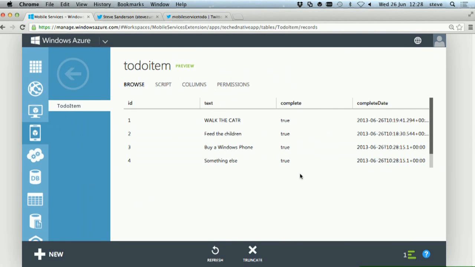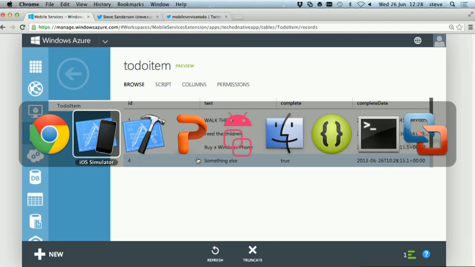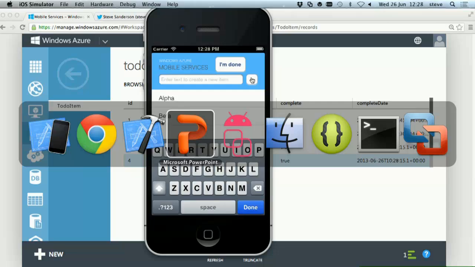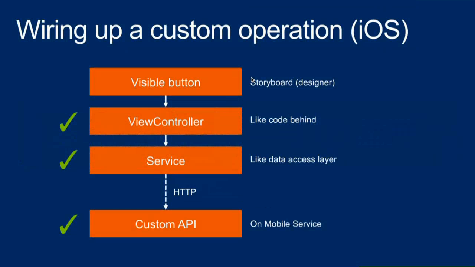Now, let's see where else we can take this. So let me just add a couple more items because we're going to need some more things. Let's put alpha and beta in there. Right then. So what's next? We've been able to create a mobile service that runs and that connects to native apps on multiple devices. We've been able to write some custom logic that runs when you do inserts and updates and stuff.